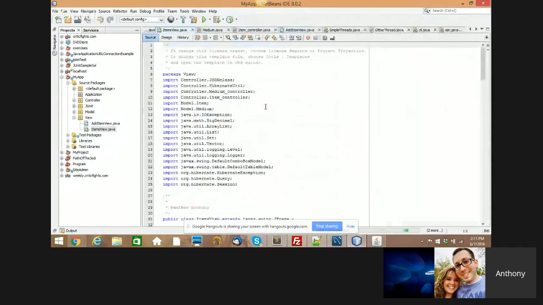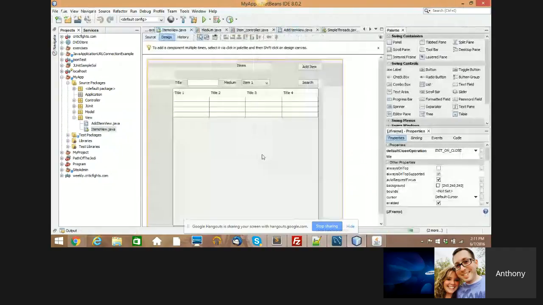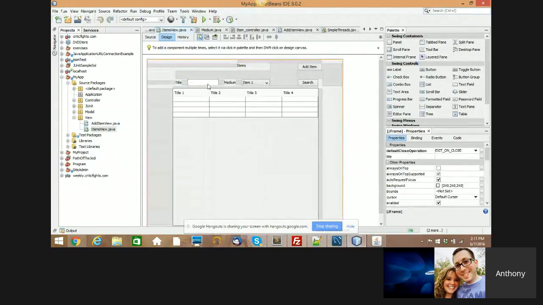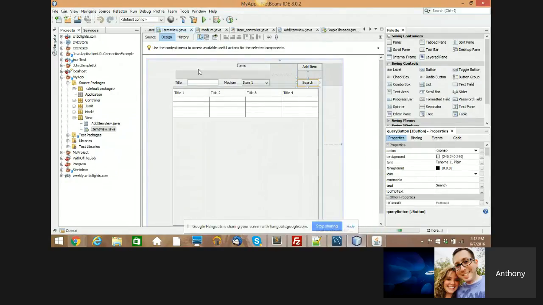Okay, this is the design. Basically what you want to do is change the variable name for each one, the variable name that you're going to be using. So this is just a text box, a text field, sorry. And here this is a combo box, and then it's just a button. You want to change the text and then change the variable name, just so you can use it here.